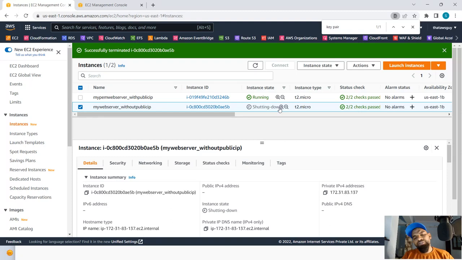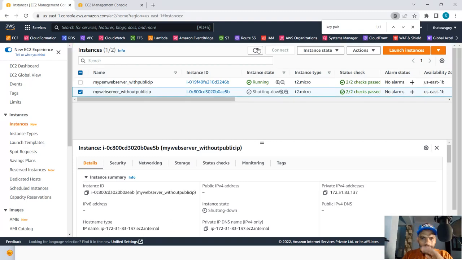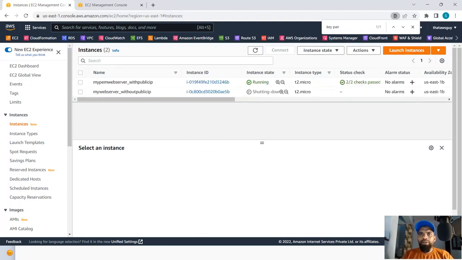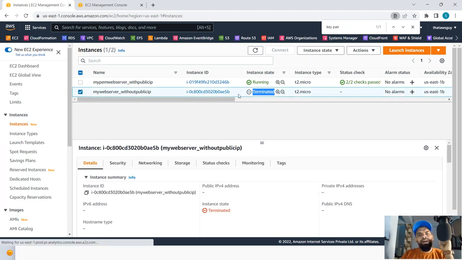Then after a few minutes the terminated instance will go away from your screen. Okay, cool. That is fine. Now the next one which we're going to talk about is, okay, see, now it became terminated, and after some time this instance will be removed automatically from your screen.